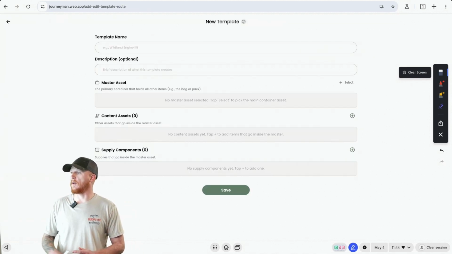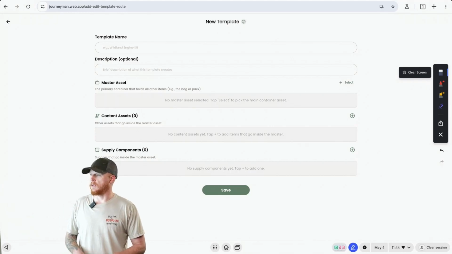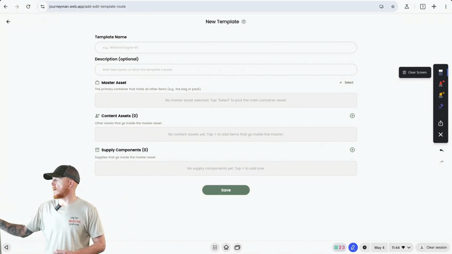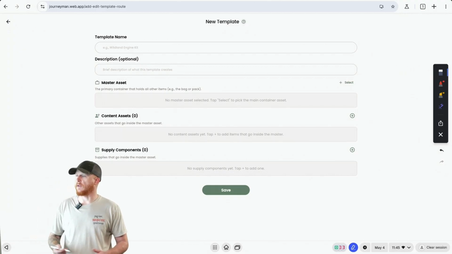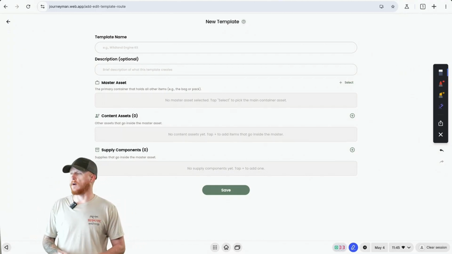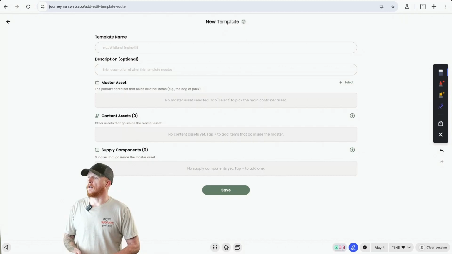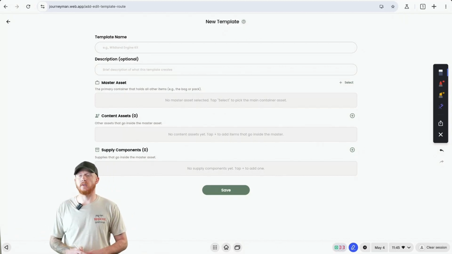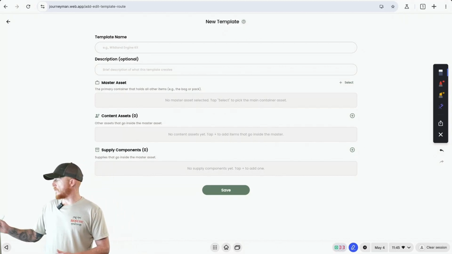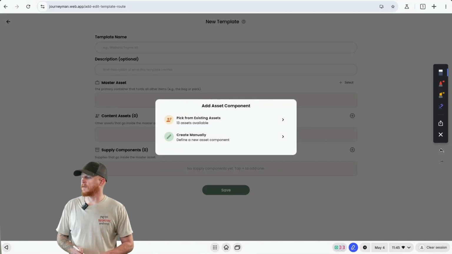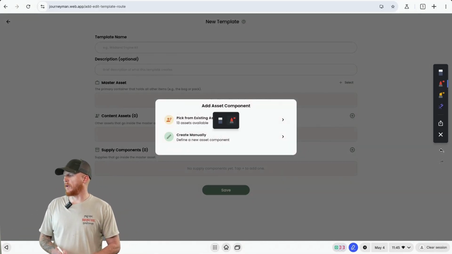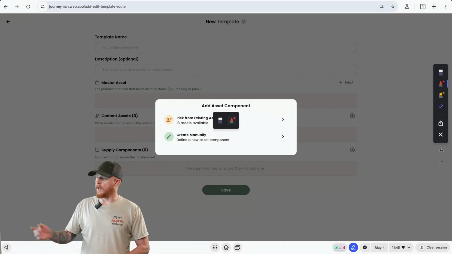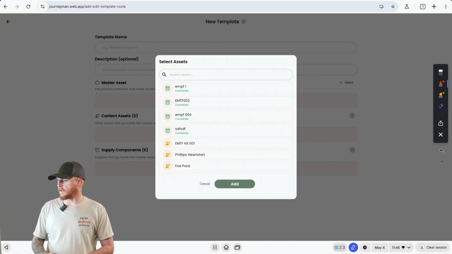This will bring up a way for you to enter in the template name, description, the master asset. So this might be, for example, a bag or a line pack. You can select that. It is optional. You don't have to do that. And then you can go through and select the contents. If you don't have it uploaded already, you can create it manually or pick from your existing assets.